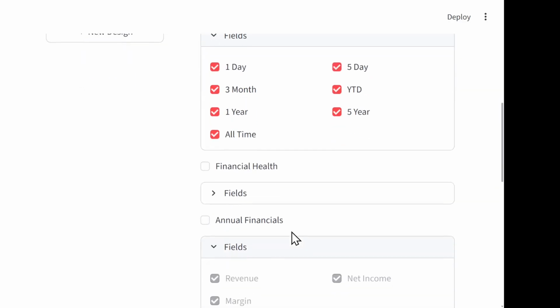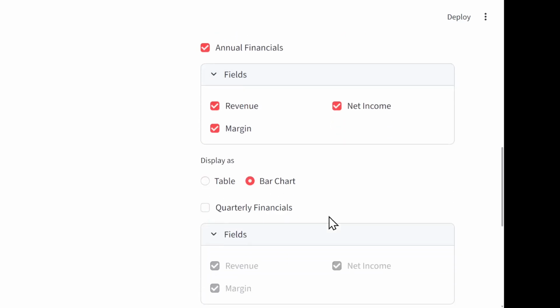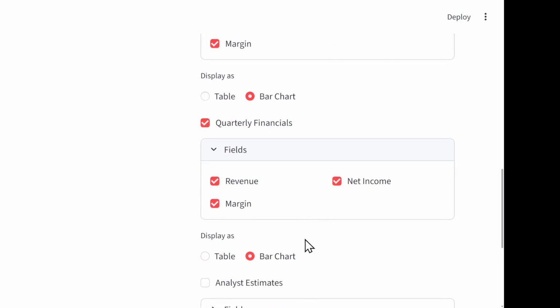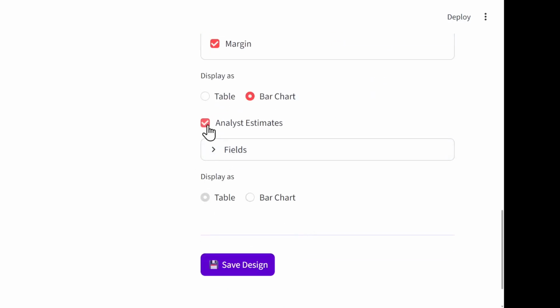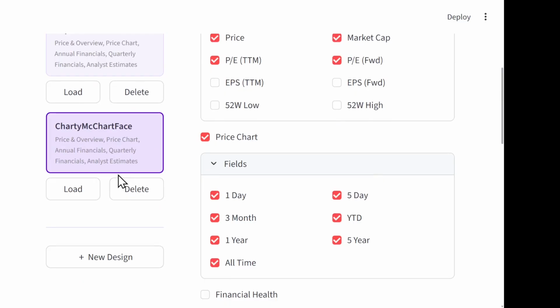Let's get rid of financial health. Let's select annual financials and make them a bar chart. Same for quarterly financials. Also make it a bar chart. And annual estimates and make it a bar chart. And let's save this design. Design was saved. So there it is, Charty McChartface.